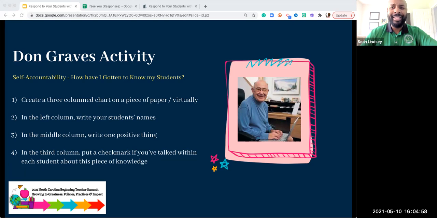That first piece alone is interesting. Who do you remember first? And then who do you struggle to remember? That's important. That lets you know, well, okay, how am I getting to know these students authentically? So once you're done with that whole list, then you move to the second column.